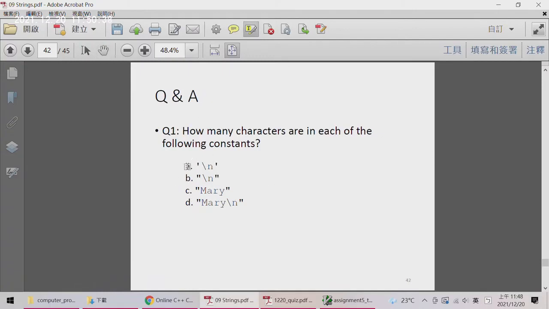Let's see. For the first constant, this is a single character because it uses a single quote. So the first one has one character, and the second one is different because this is a C string. It is enclosed by double quotes.